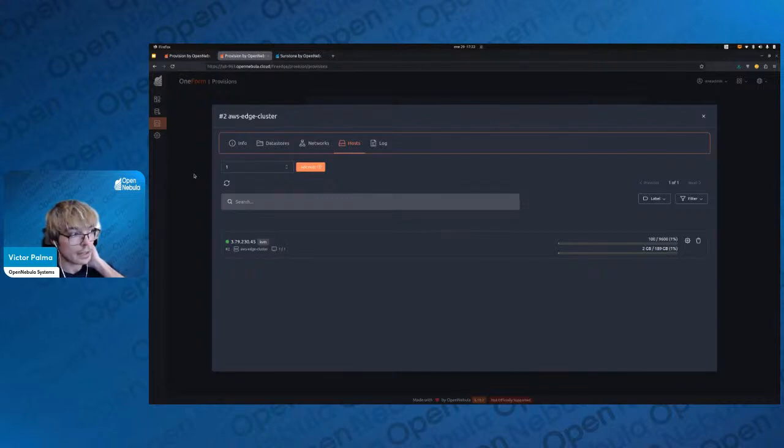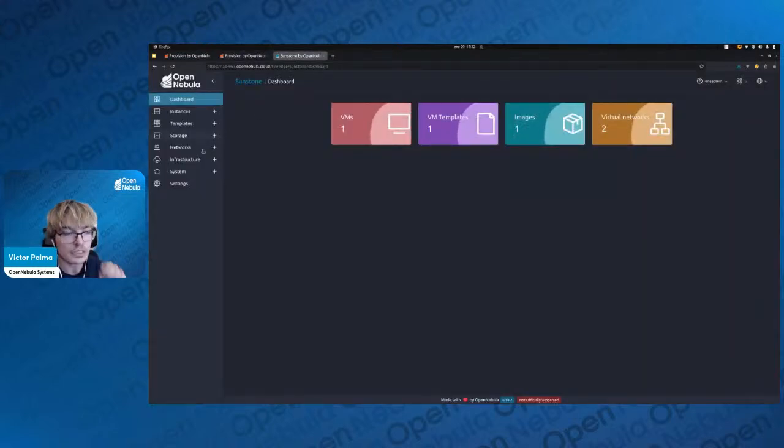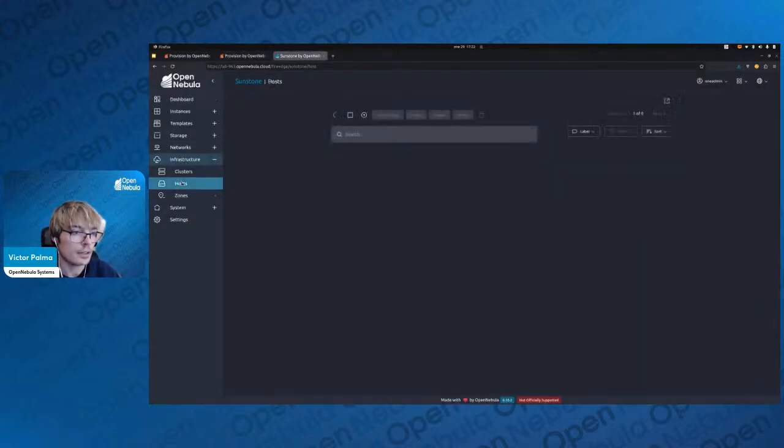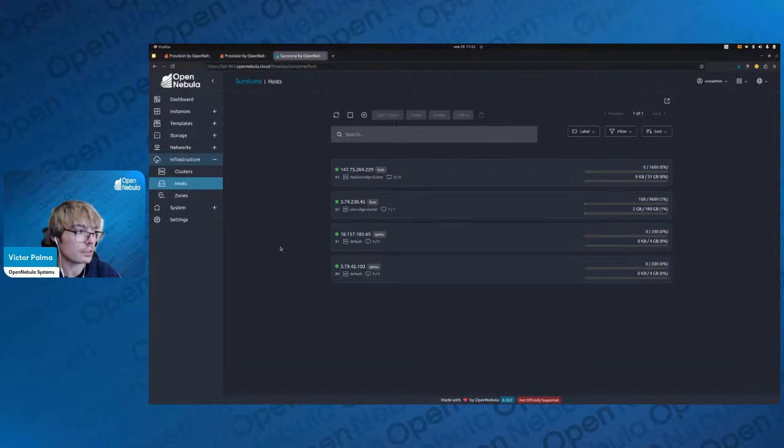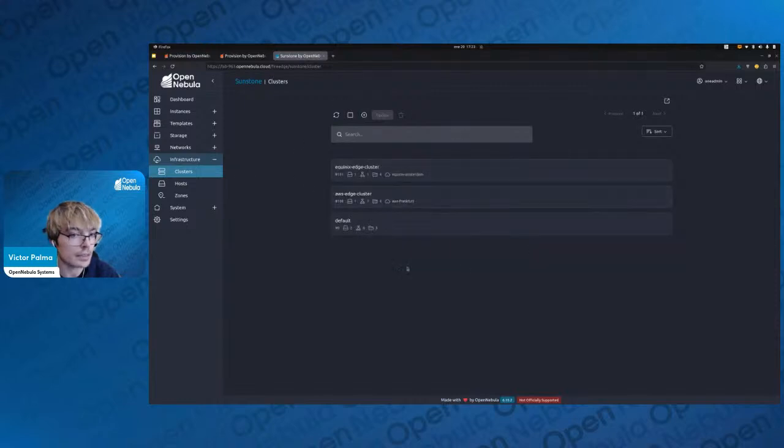But an end user, a final user of OpenNebula, is going to see just this host. All the hosts are the same from the point of view of the final user. We only have four hosts in different clusters, as we can see here. We have the default cluster, which is the on-premise cluster, the AWS cluster, and the Equinix cluster, but all of them are managed in the same way.